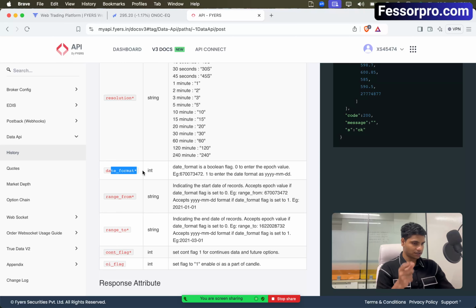What this date format is, it takes two arguments. Either you can write 0 or you can write 1. When you write 0, then you have to specify the epoch time. Now what is epoch time? Let me just quickly explain that.